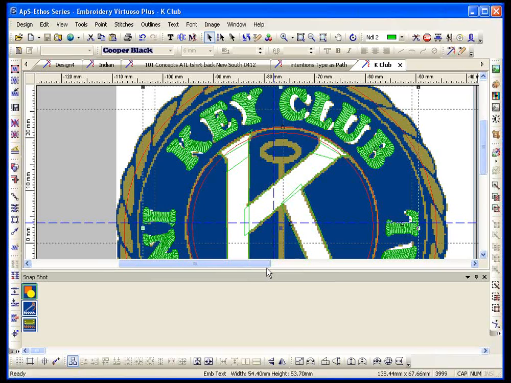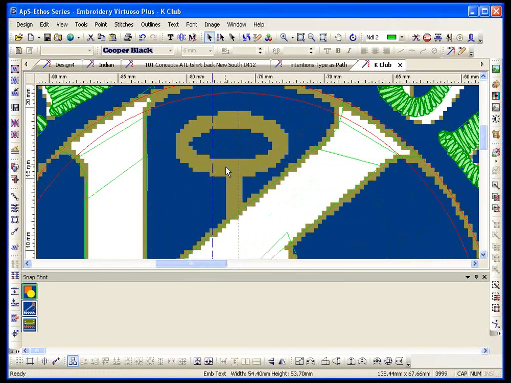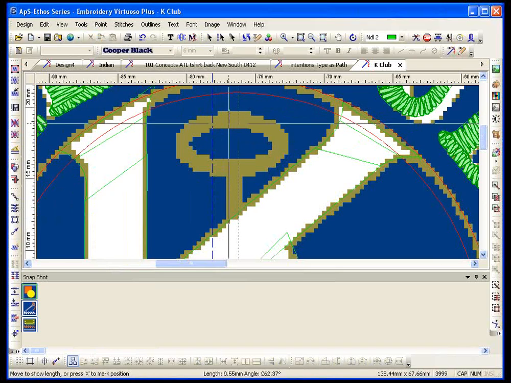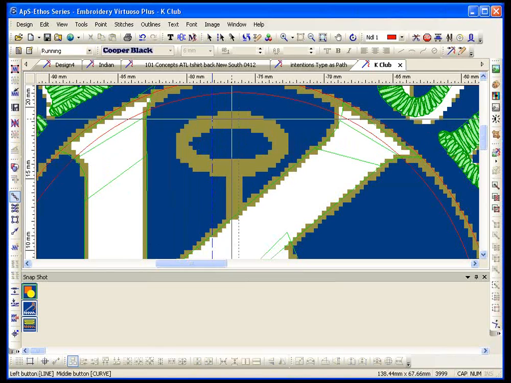Now, I've got to do my key. It's a satin. I'm not sure. I'm going to measure. 1.45. Now I've got a good idea for the width. I'm going to start with a running stitch. I hate ovals. I can come in here, make a circle, turn that circle into an oval.